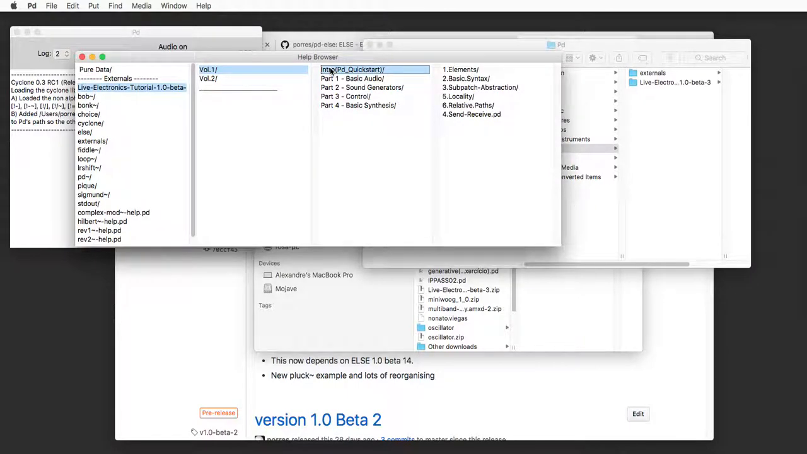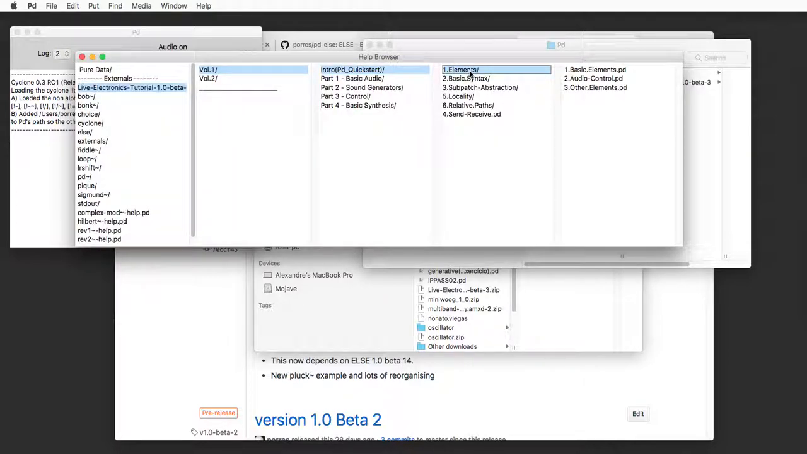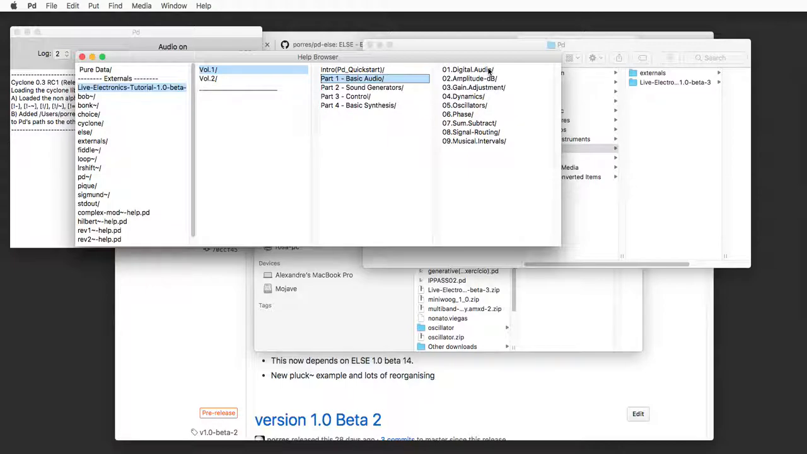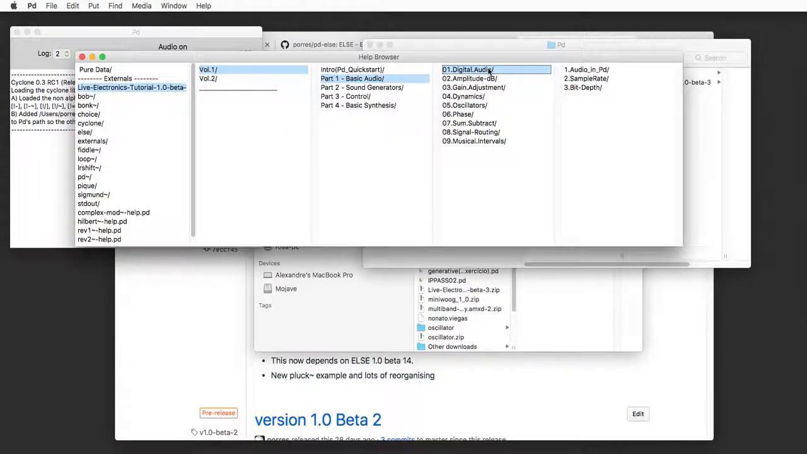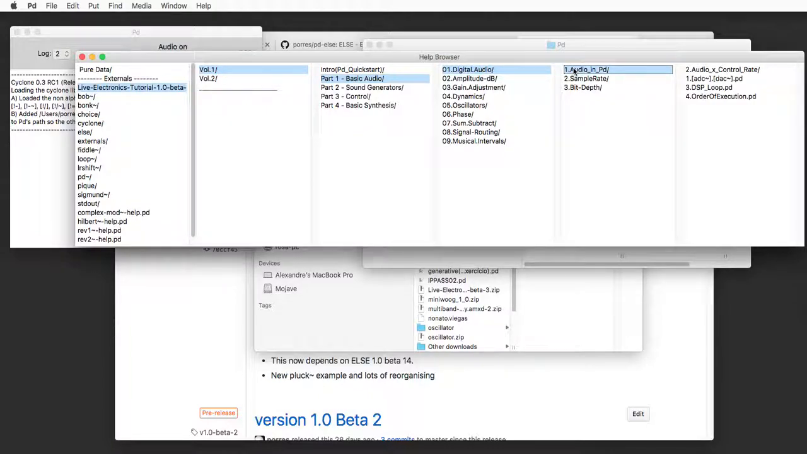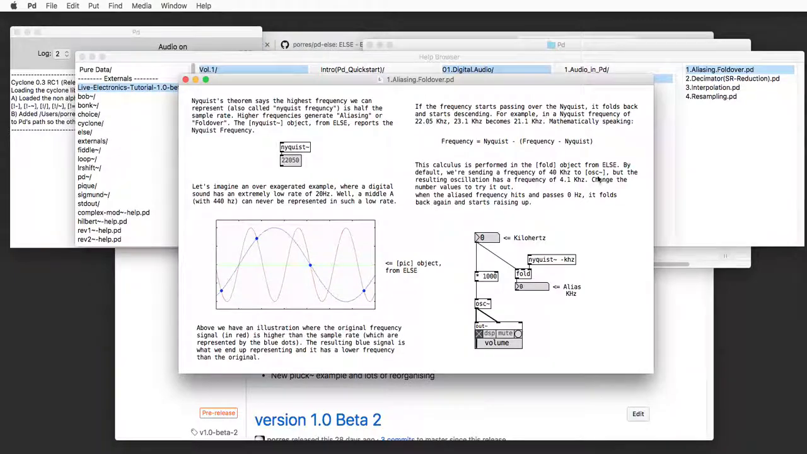And you can also just start from scratch. If you've never opened Pd in your life, you can just go here and start from the very basic elements and syntax and how Pd works. This is a very quick and straightforward tutorial. There are others that you can check, but this is just the very basics you need to know before you start using Pd. And then I go into the digital audio theory, also with a quick start on how audio works inside Pd, but then onto the theory of digital audio like sample rate, foldover and aliasing.